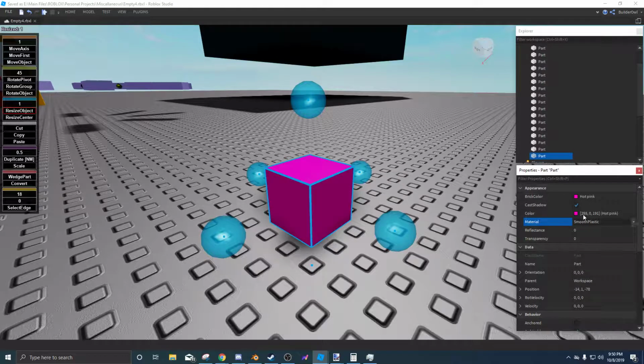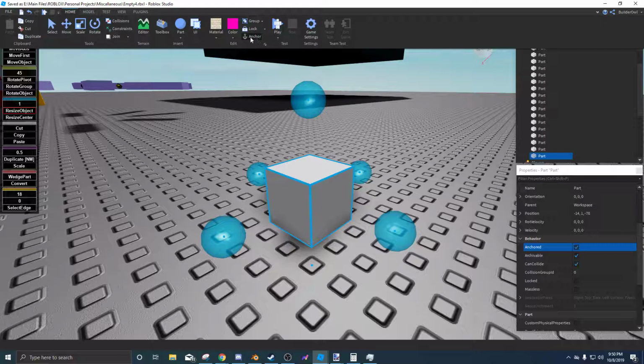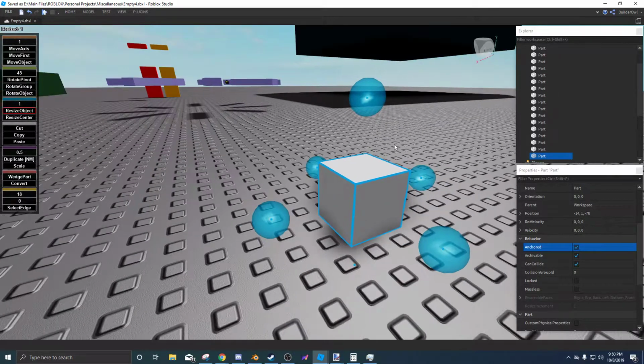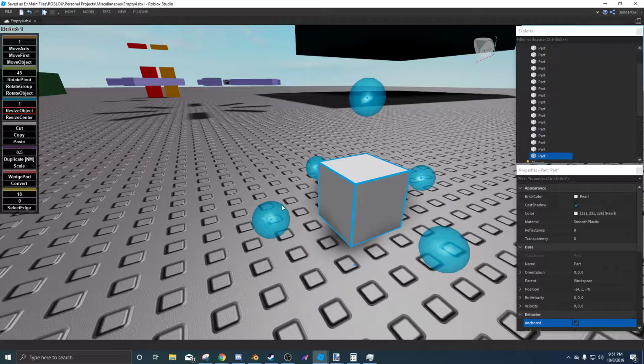Normally I have this at Smooth Plastic and Pearl, and then make sure to anchor it. Anchoring, I always forget this, but always remember to anchor your parts. Watch the next video and I'll go over anchoring, can collide, and some other stuff, so you sort of understand. Everything is good here. You just make sure that it's anchored.